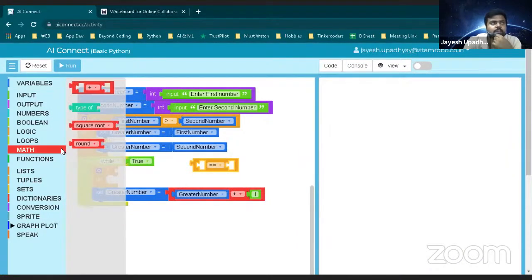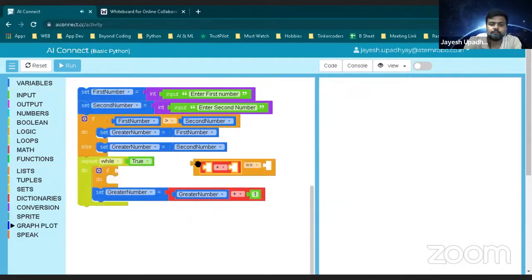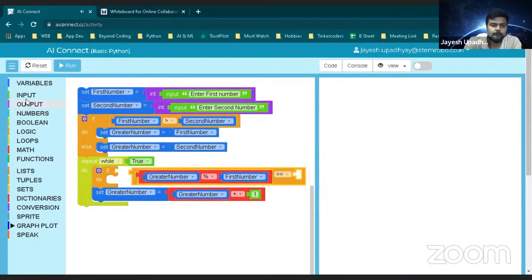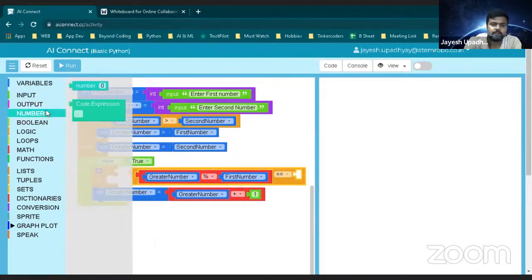what I have done in the prime number, the modulo sign, right? Yes. If greater number modulo first number gives me 0.